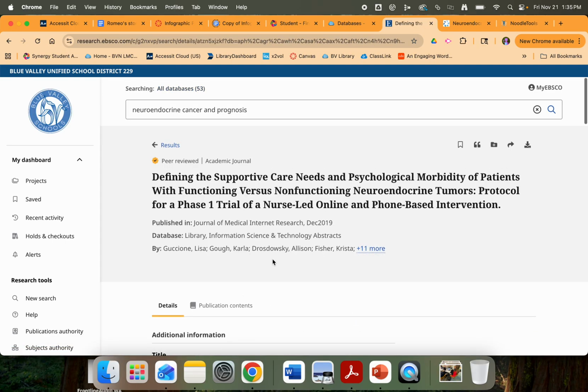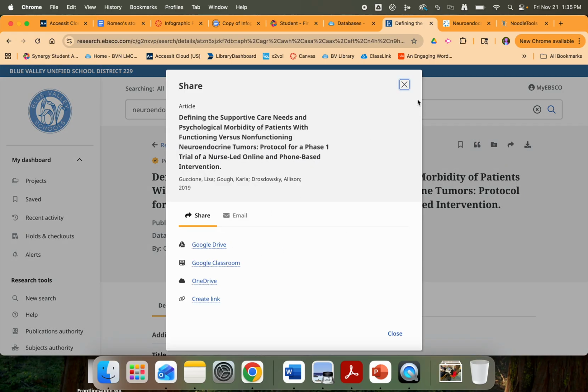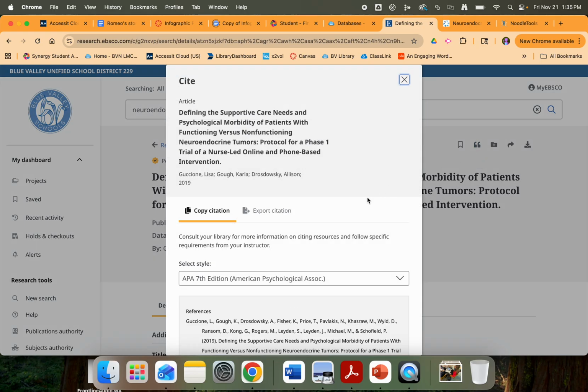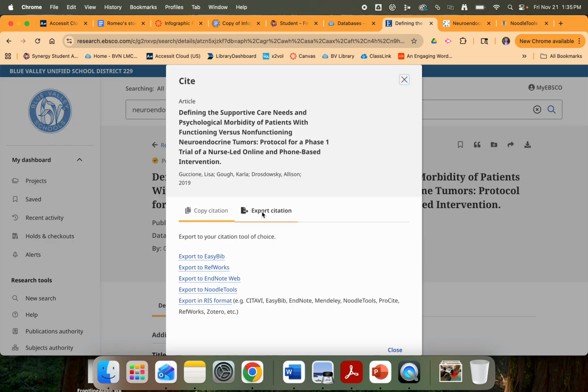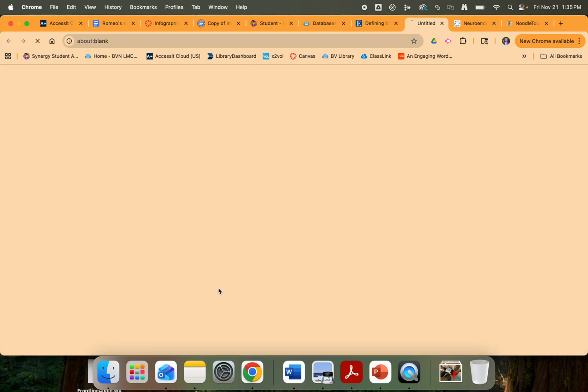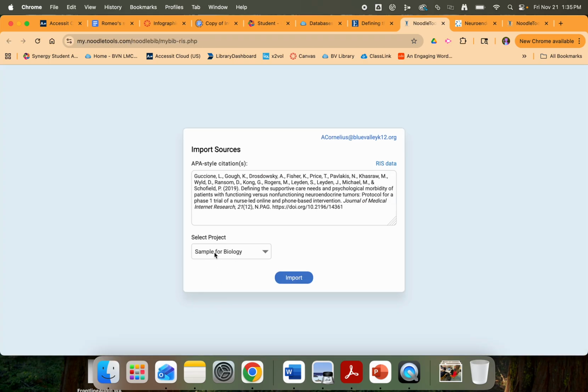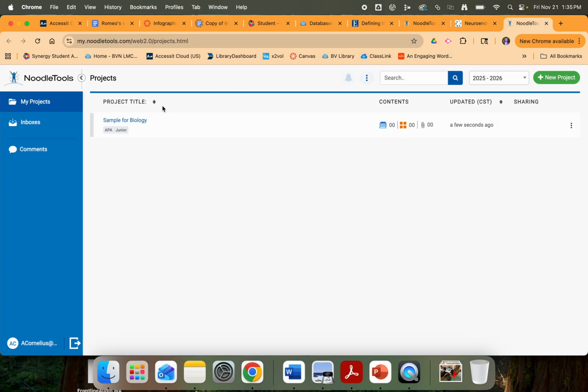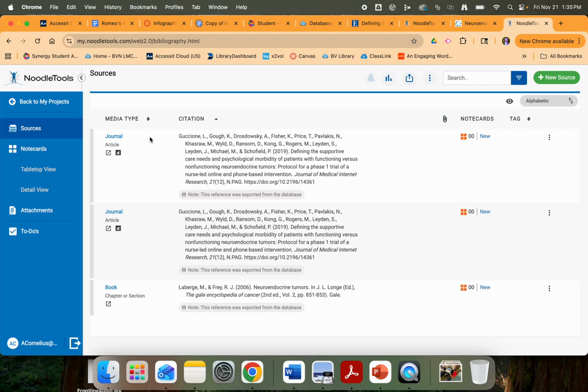If this is an article that I've decided is good, then what I'll do is I'll save it to my Google Drive by clicking the share button, put it in Google so I don't have to come back to the databases to get the article again, and then I'll click on Cite again. I'm using APA and I'm going to click on Export Citation and I'm going to choose Noodletools and it's going to automatically send it. So I just click Sample for Biology. And finally, I'm going to import that into my Noodletools assignment. So now when I go back to my project, it's got all of these citations that I wanted to add.